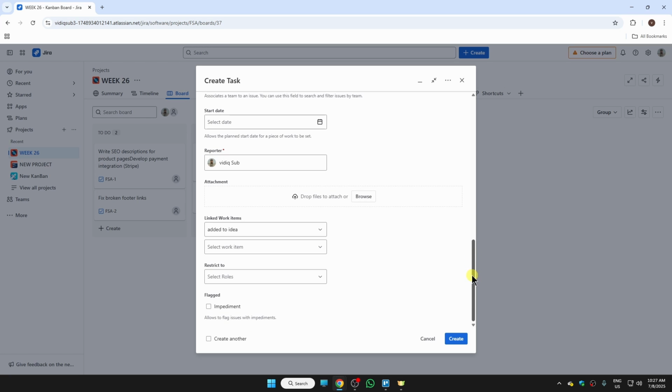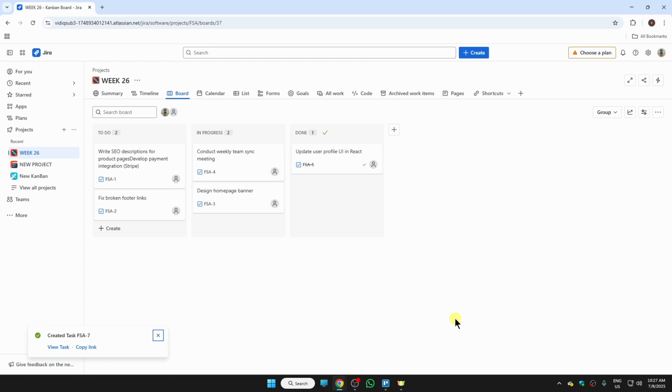Now you have a bunch of more options, but they are not necessary. If you want to fill them, you can just fill this information, but for me the information which I filled is enough. So I'll just click on create, and what will happen, my task is successfully created, or my ticket is successfully created. The ticket you can see on this panel or column, it is in the to-do list because we have set the status on to do.